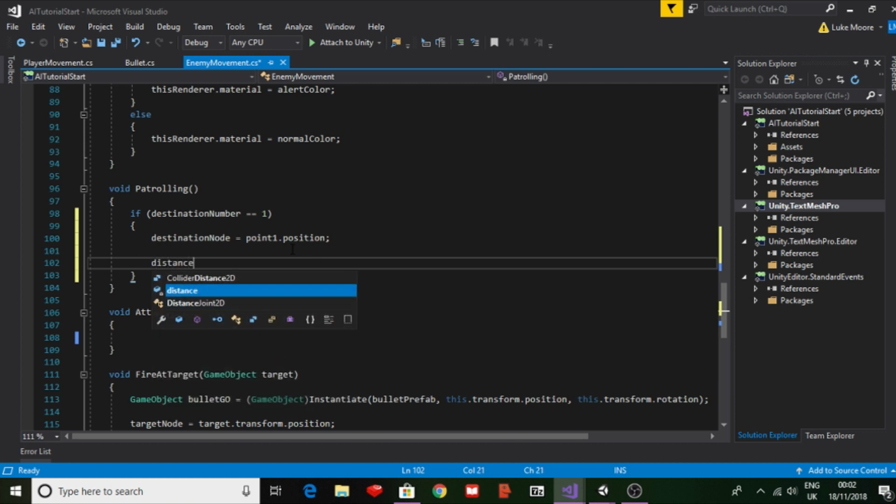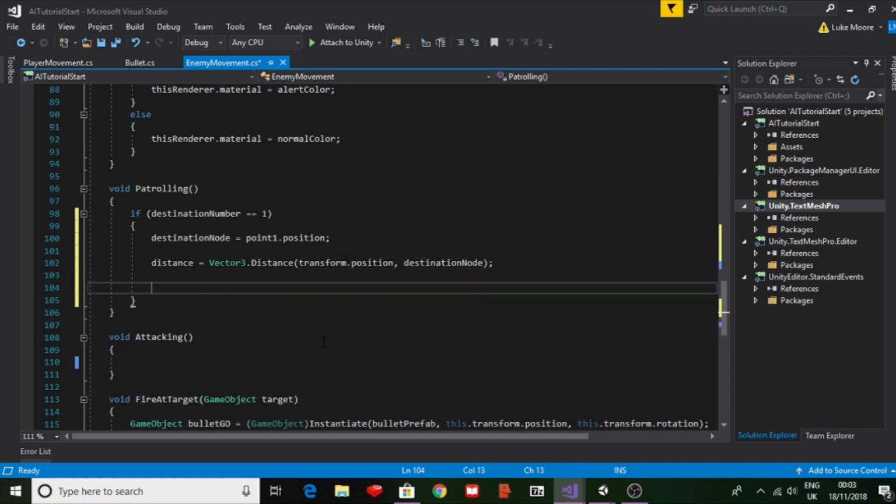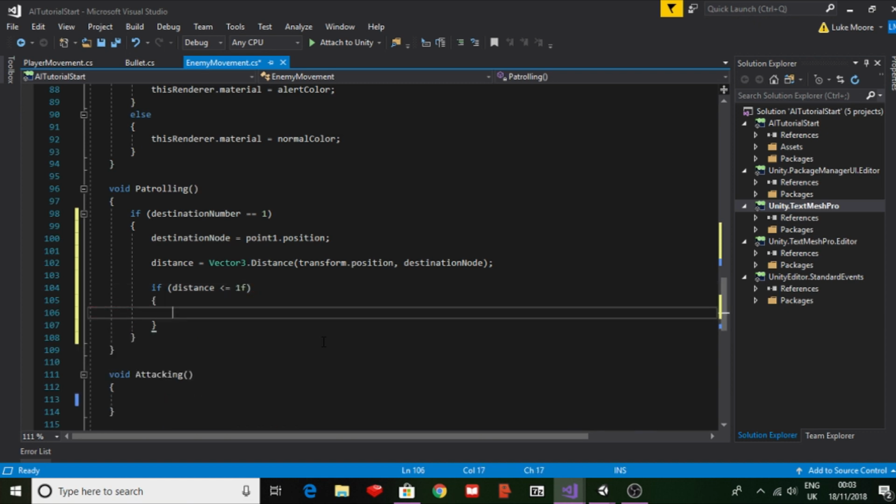We'll then use a float called distance and find out how far away the enemy is from this point, so from the destination node. After we've done this, we just need to check that the enemy has reached that node. So we'll use an if statement to check if the distance has become less than 1 as a float. And if it has, then we're just going to set destination number to be 2. So what we've done is we've checked the value of the number, which is at 1. We then set our point to be 1. If we reach that point, we then change to destination number 2.